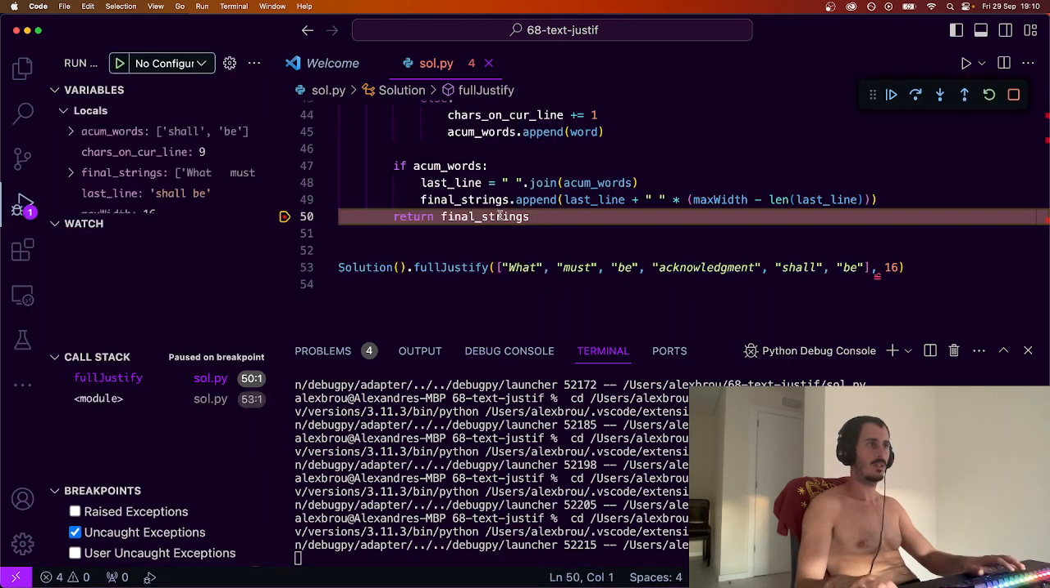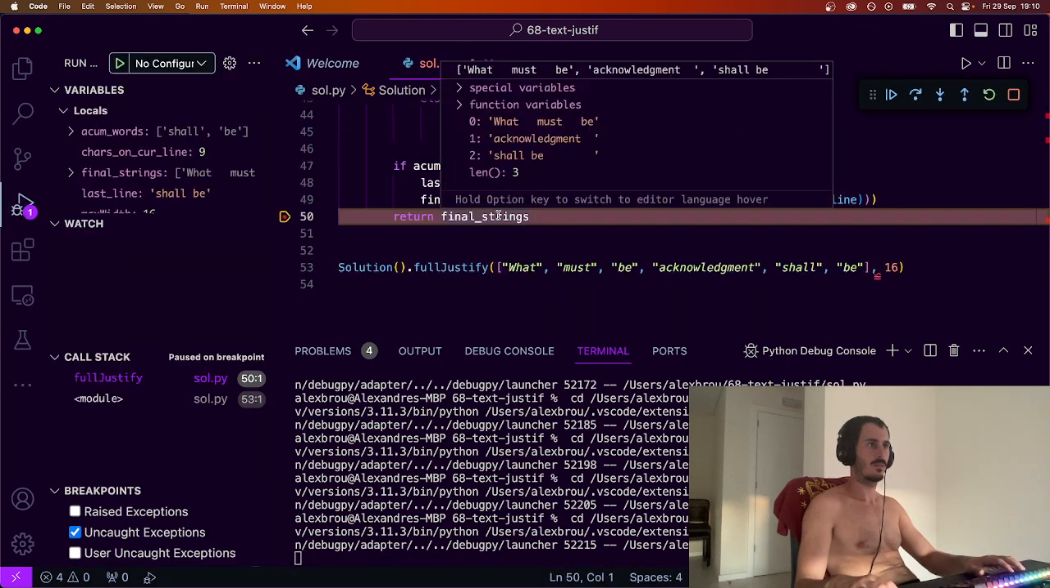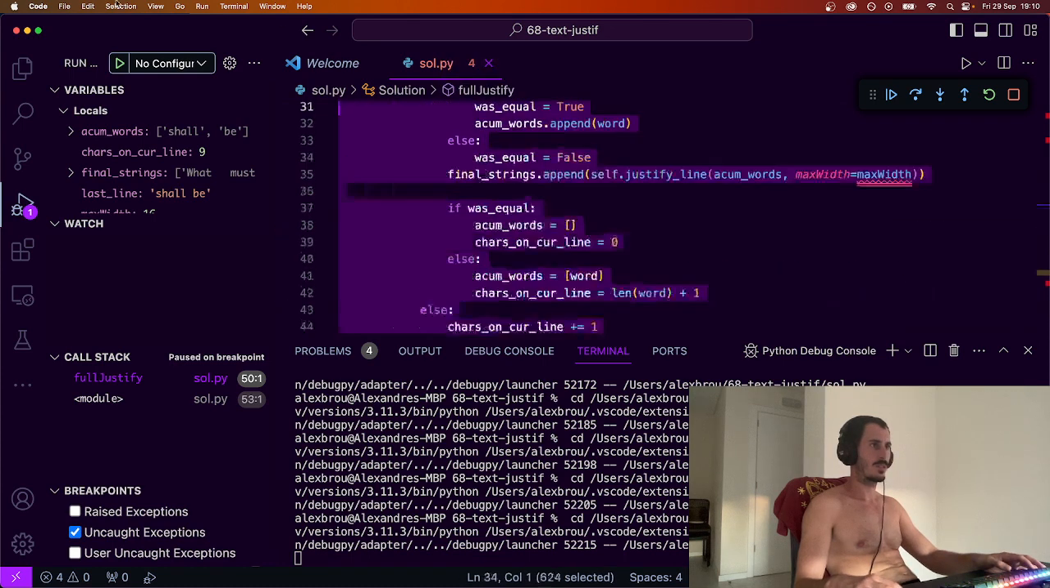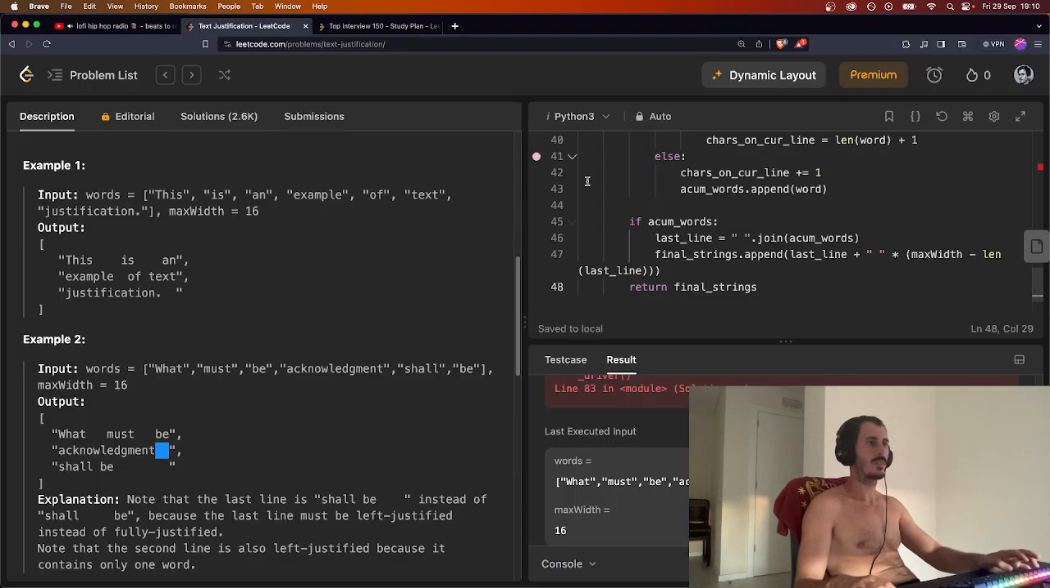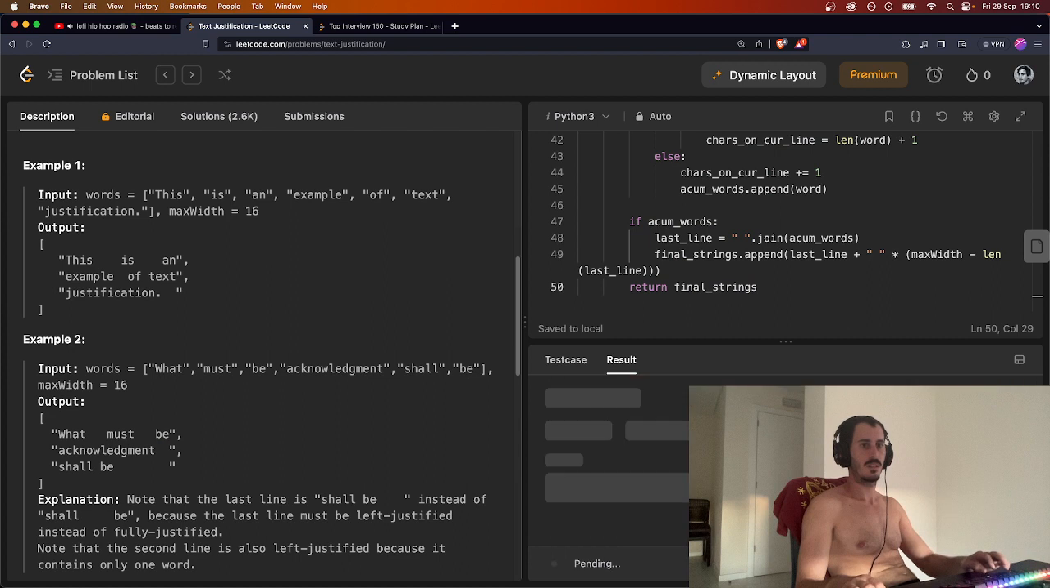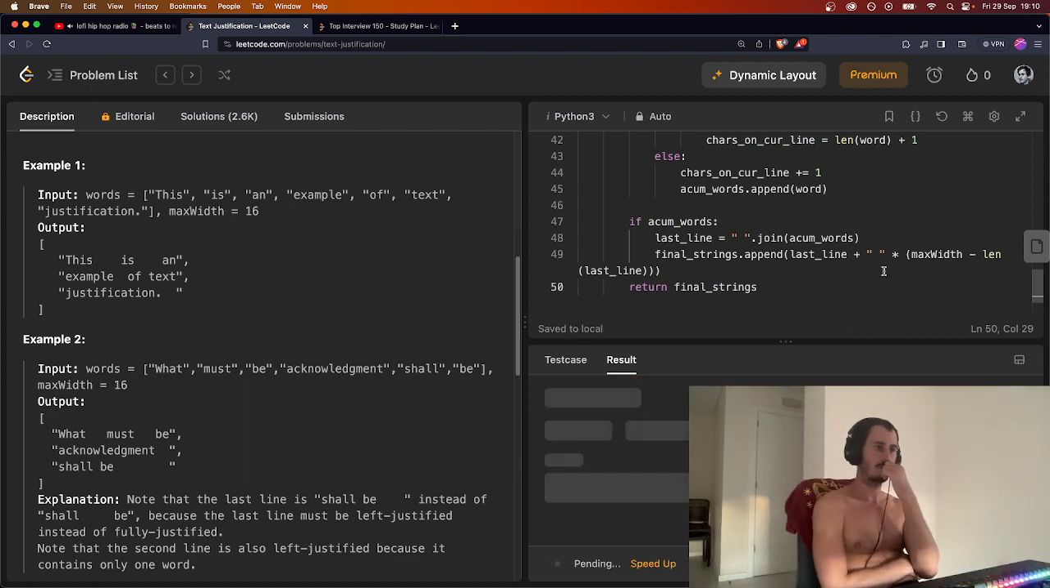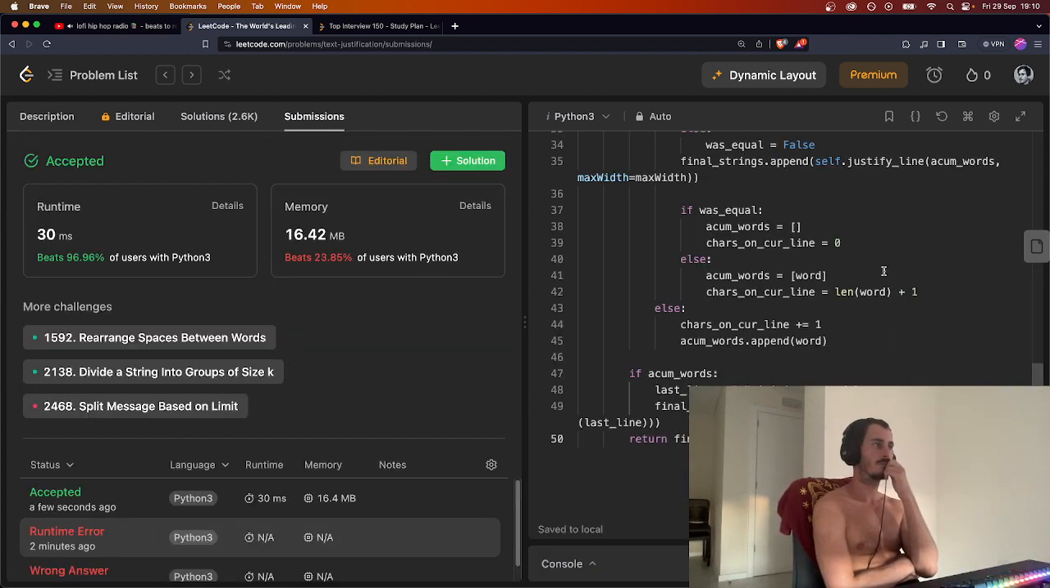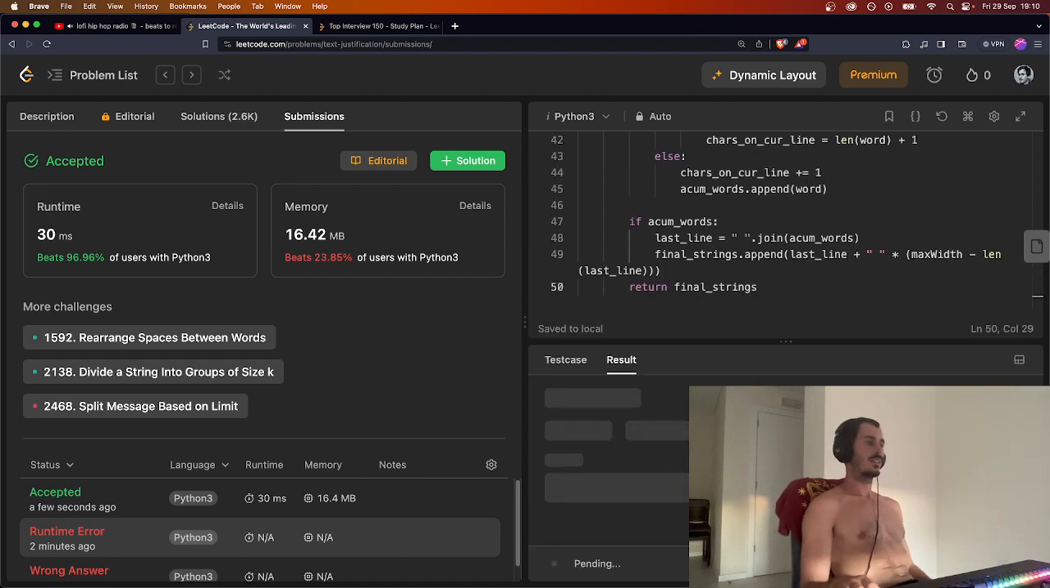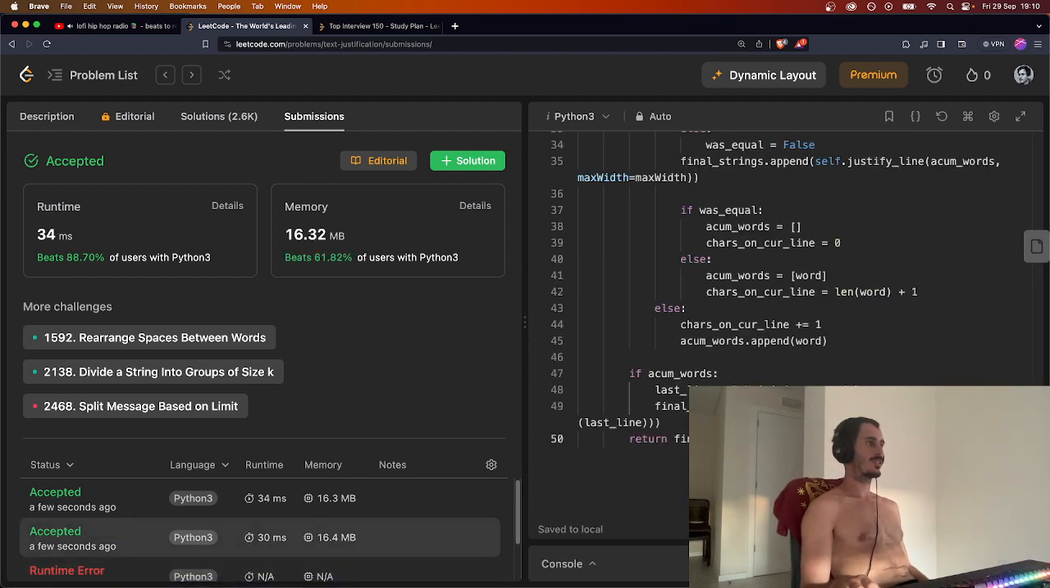Let's see. Which shall be. Okay, runtime was pretty good. Memory was, well, okay, let's just submit again and see if it gets better. Hopefully it does. Well, both are agreeing now.